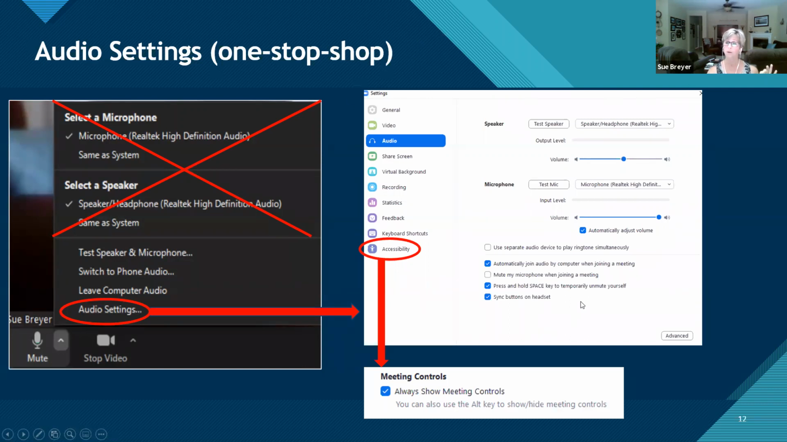Well, lo and behold, look at what's at the top here. Speaker, test speaker. Isn't that what we just did over here? Test speaker. Notice this one has a little down arrow. That means you can choose the speaker. So if this one doesn't work, click the little down arrow and try the other speaker. You can adjust your volume up and down. You can do the same thing with your microphone.